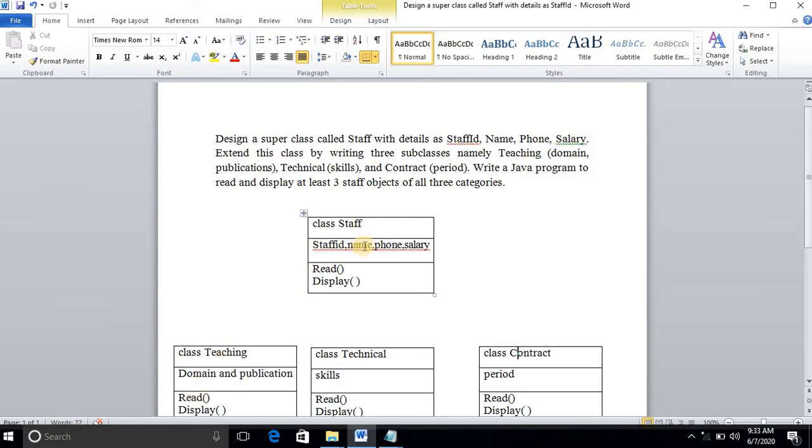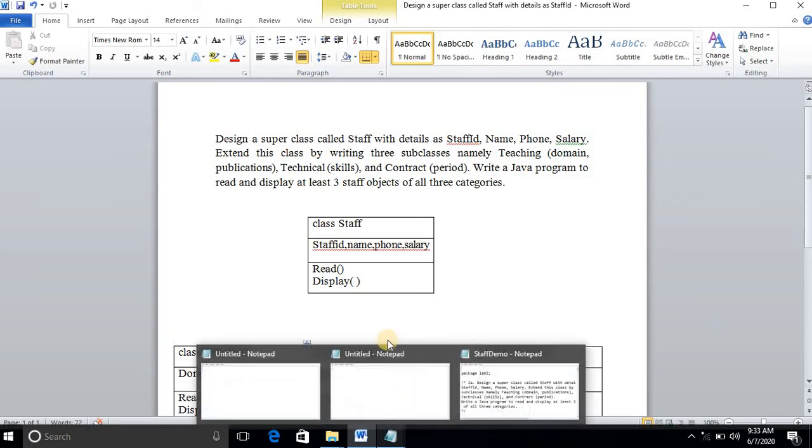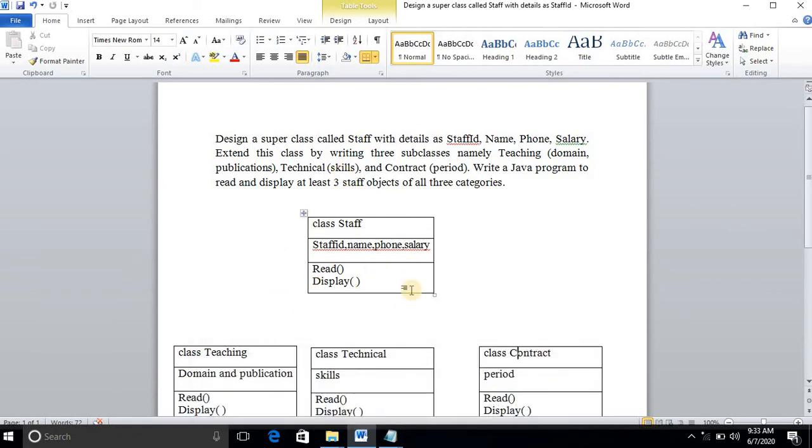Now staff ID, name, phone number, salary will be a part of the teaching staff, but extra fields will be there, that is the domain in which they are expert and what publications they have done. For technical staff, what skills they have. For contract staff, as the name indicates, they will have some period. Okay, so read and display will also be a part of these subclasses. Now we'll see a program, how to define this class.